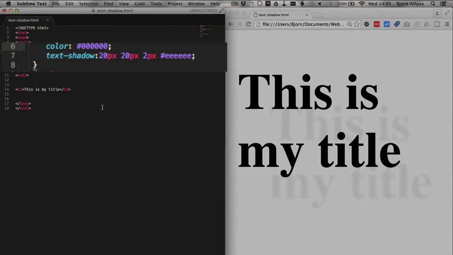So it's best to just type in text-shadow, go to some website like CodePen or JSFiddle, and just play around with these values and see how that affects the output, and you can get some really cool effects that I'm sure you're going to enjoy.